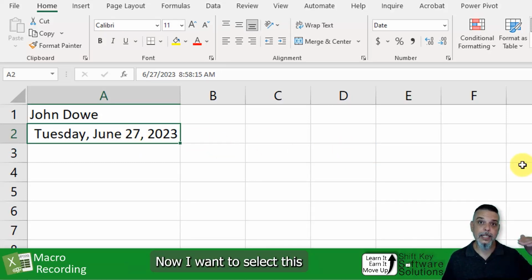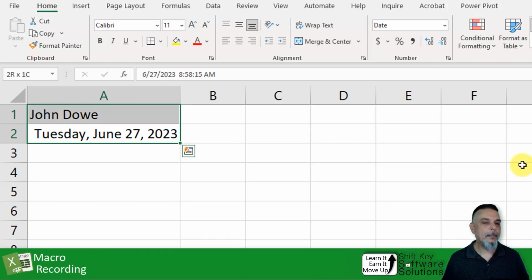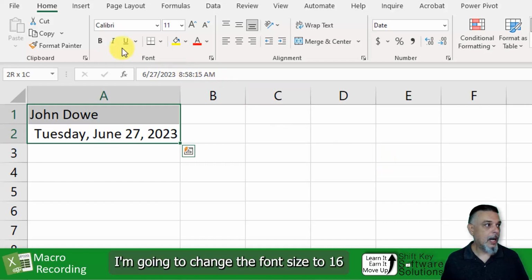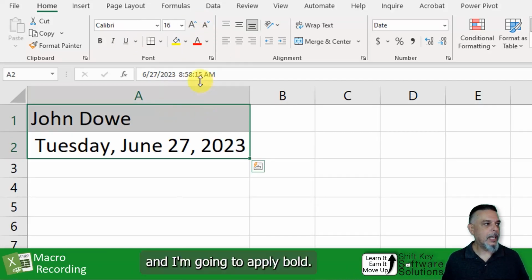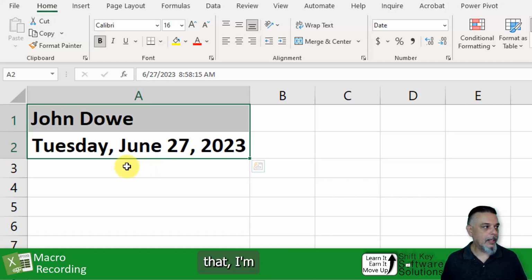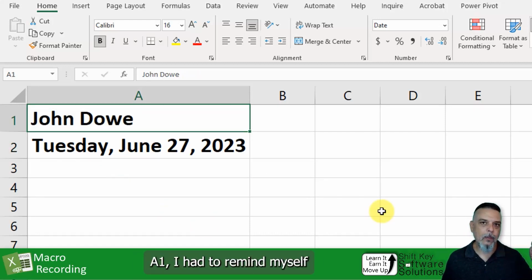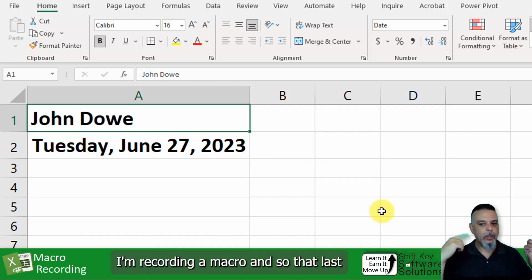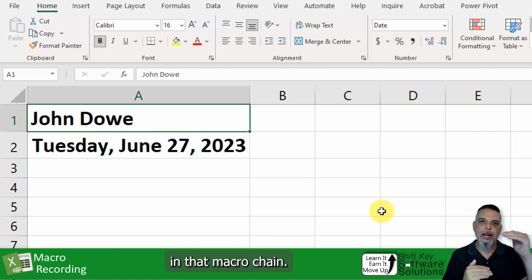Now I want to select this cell and the cell above it. So I'm going to do Shift Arrow Up. Now they're both selected. I'm going to change the font size to 16, and I'm going to apply bold. So now I'm done with that. Now, having done that, I'm going to click cell A1, and having clicked cell A1, I have to remind myself I'm recording a macro, and so that last click is the last step in that macro chain.